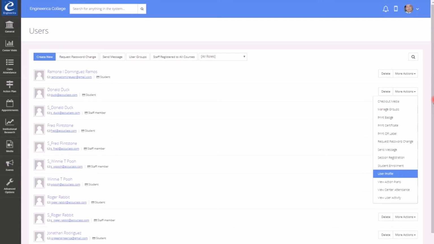User profile. This option allows you to view and edit this user's profile information. View Action Plan. This option allows you to check this user's action plan. View Center Attendance. This option allows you to view and edit this user's center attendance. View User's Activity. This enables administrators to see the audit trail of the user.